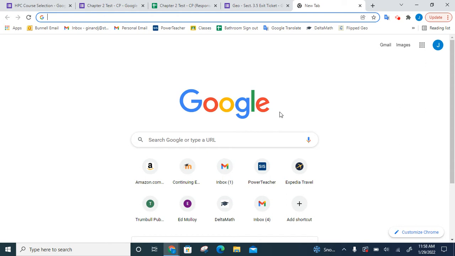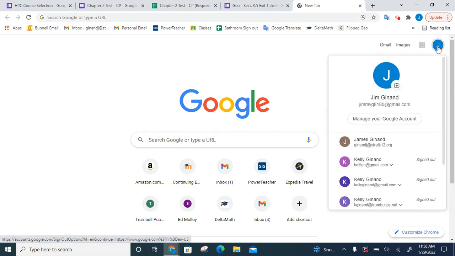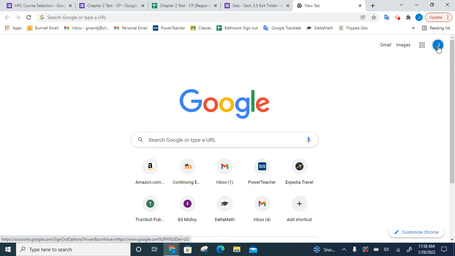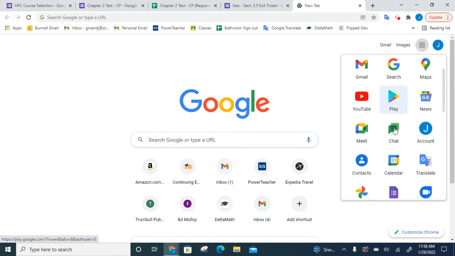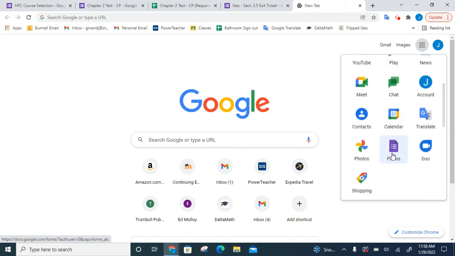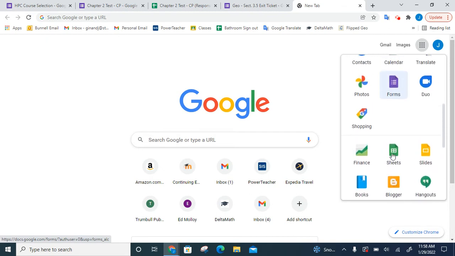So the first thing you want to do is just go to Google, log into your Google, which you can see over there. Next to it, you see 9 dots. You're going to click on those 9 dots and then scroll down to where you see Forms. Sometimes it's really low down, depends how much you use it.